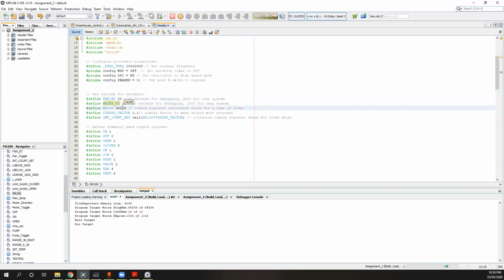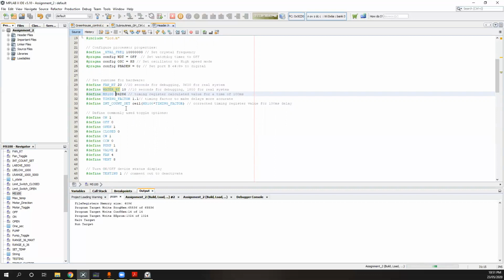This value here was calculated. That's the value that gets put into the timer overflow register to allow for a 100 millisecond delay for the interrupt service routine. I've noticed that value actually causes it to delay a little bit too quickly. So to counteract that, we multiply it here by a timing factor of 1.1, okay?